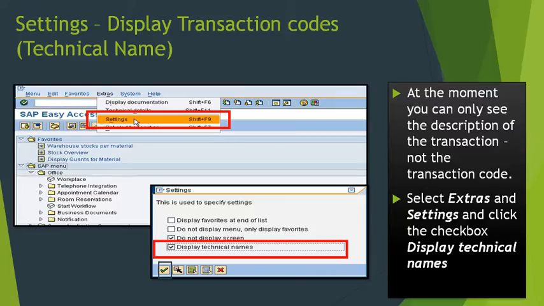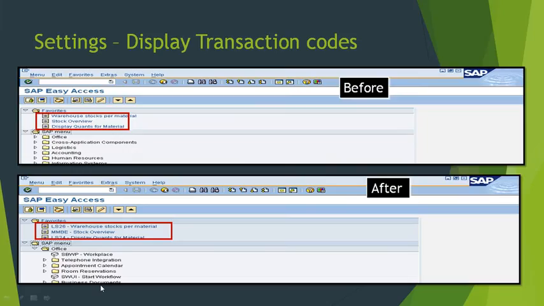So what you need to do, go to this Extras. Under Extras you will find the Settings button. Just click on this setting. At the bottom you will find this display technical name. Just click on this display technical name, press enter, and what you will see is that before we were unable to see the transaction, but after, you can see it now here.